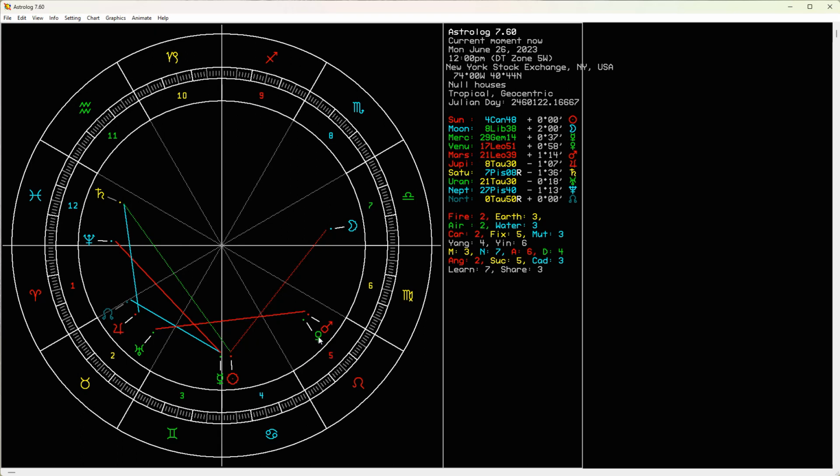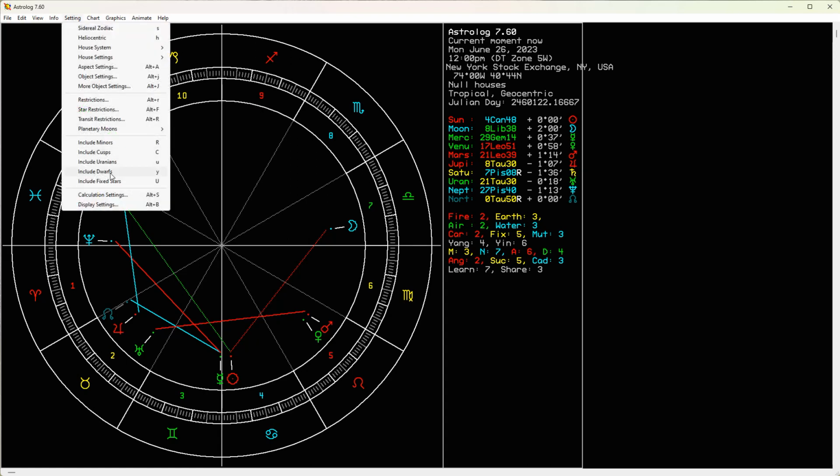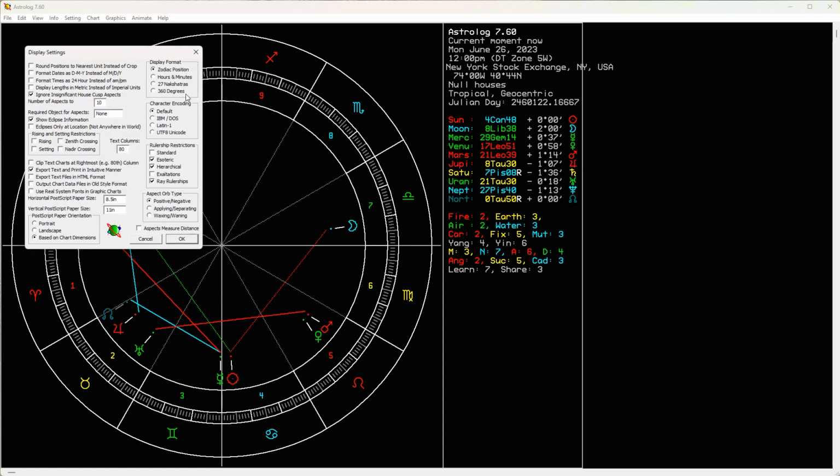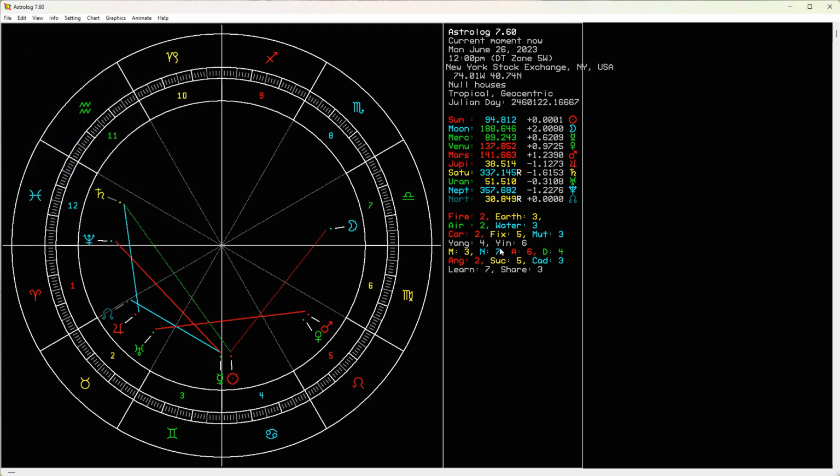For instance, Venus and Mars right here are both in Leo. So Venus is at 17 degrees, 51 minutes Leo. Mars is at 21 degrees, 39 minutes Leo right here. So you can set that obviously however you like. Most of what I do, I like to know the actual degree of zodiac. So that's how I keep that one set.